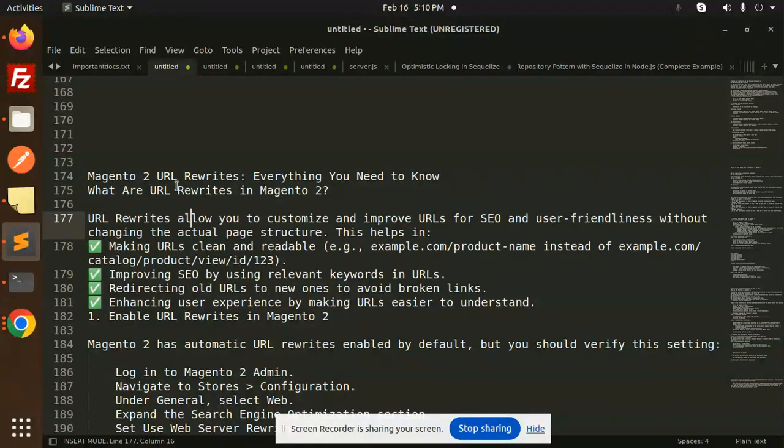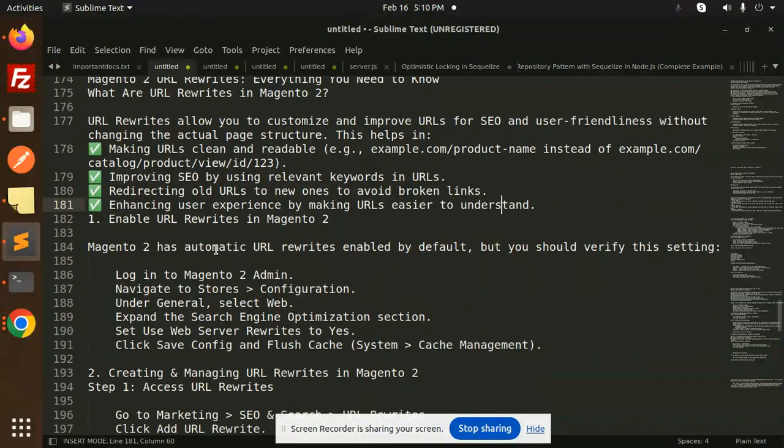Let's get started. So what are URL rewrites in Magento 2? URL rewrites allow you to customize and improve the URLs for SEO and user friendliness without changing the actual page structure. This helps in making URLs clean and readable, improving SEO by using relevant keywords in the URLs, redirecting old URLs to the new one to avoid broken links, and enhancing user experience by making URLs easier to understand.